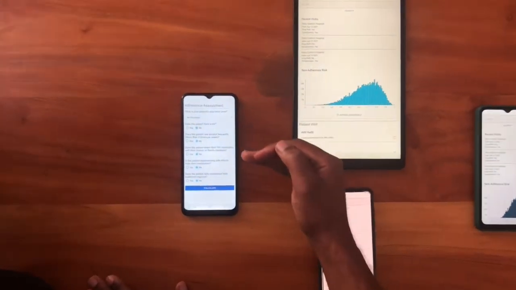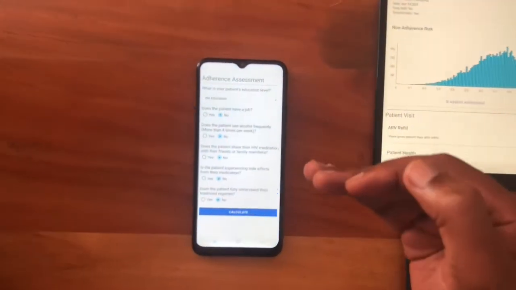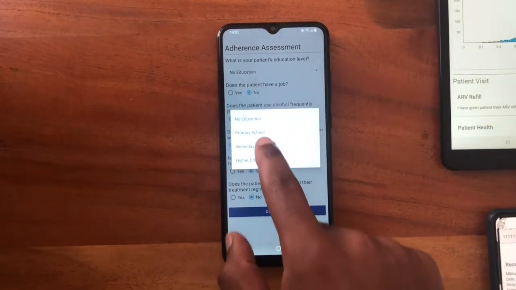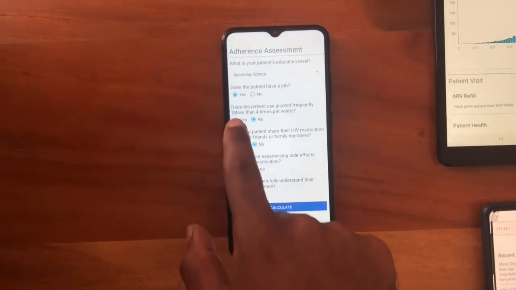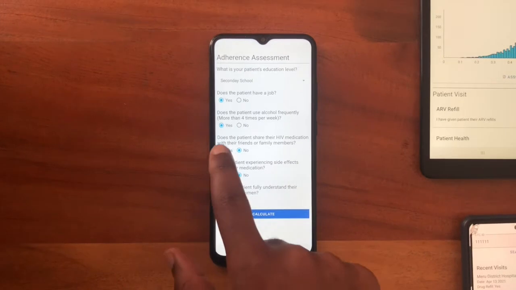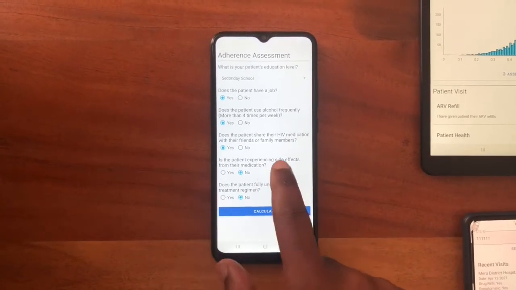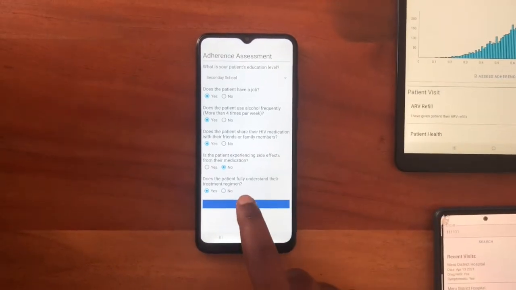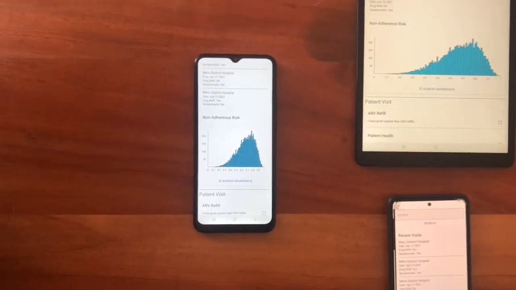This is the patient's adherence risk algorithm. And we can say that this patient has been to secondary school, they currently have a job, they also drink a lot of alcohol, and they share drugs with their friends, but they are not experiencing any side effects and they properly understand their regimen. So a little bit of a 50-50 there. We'll calculate that.